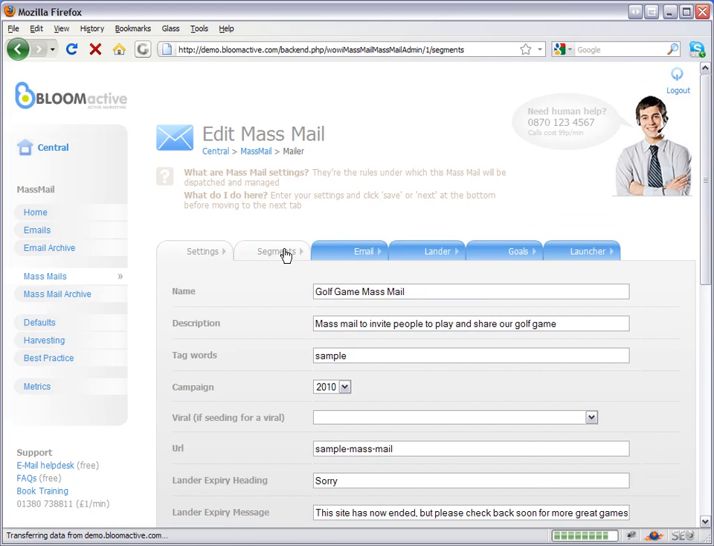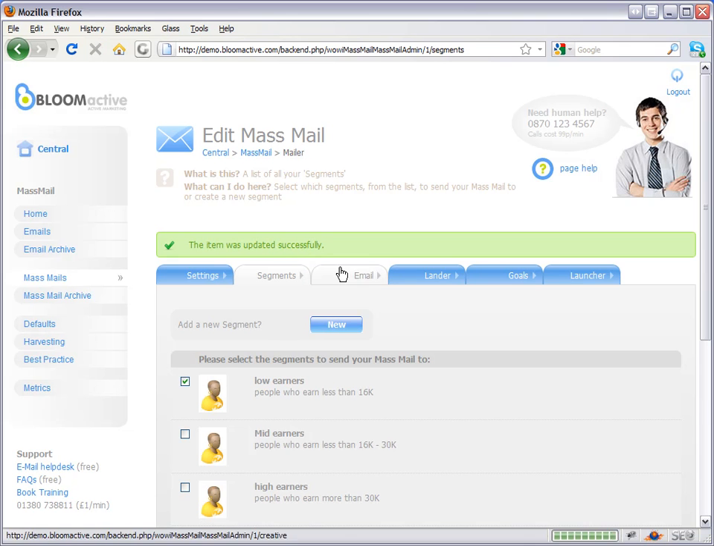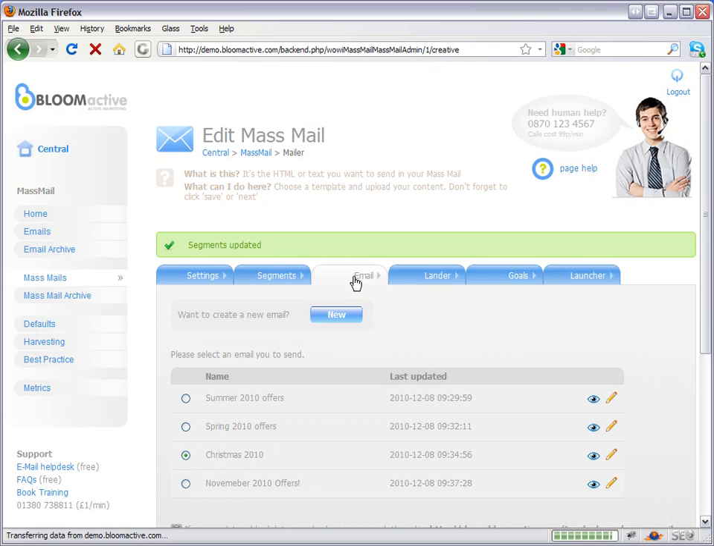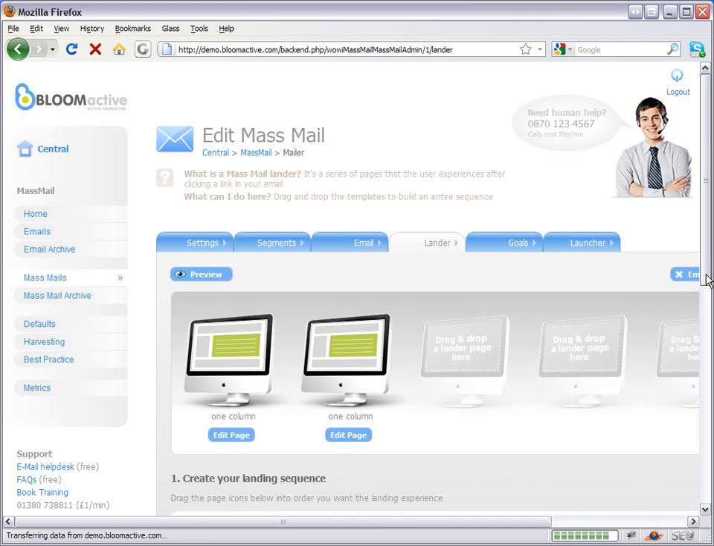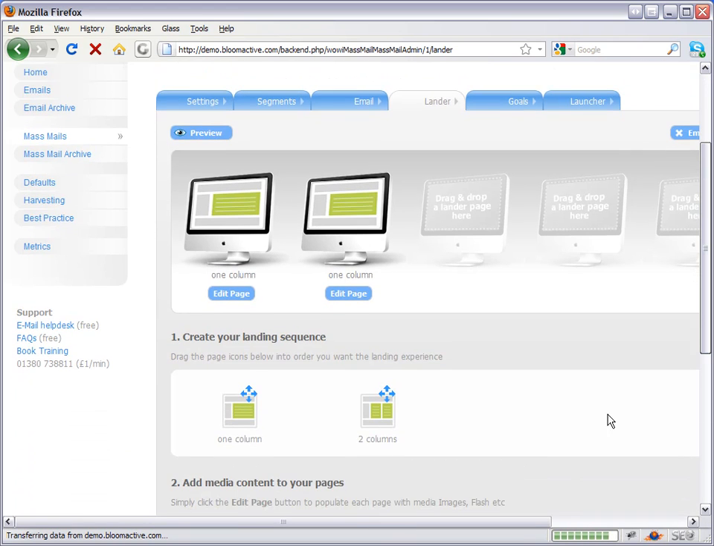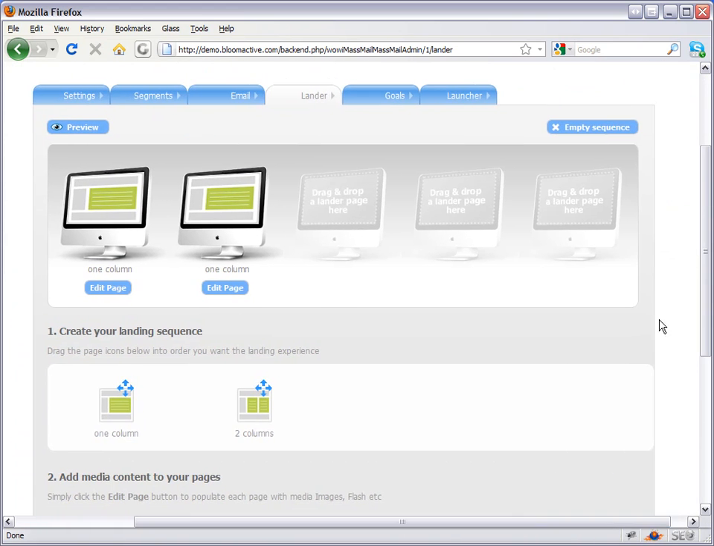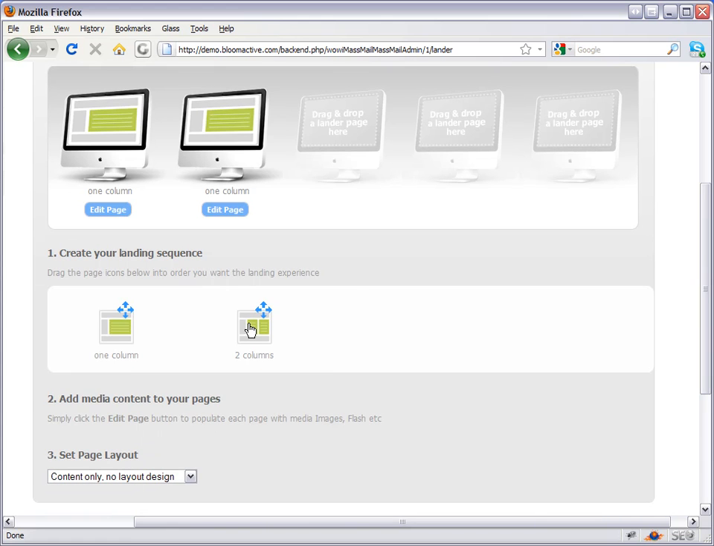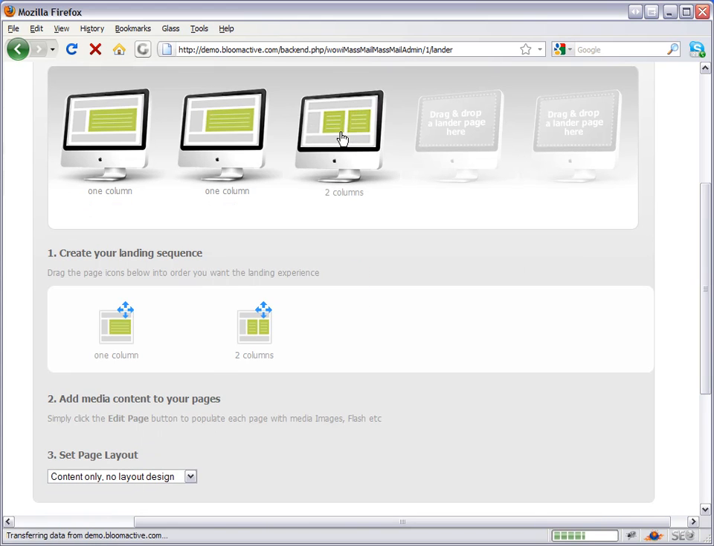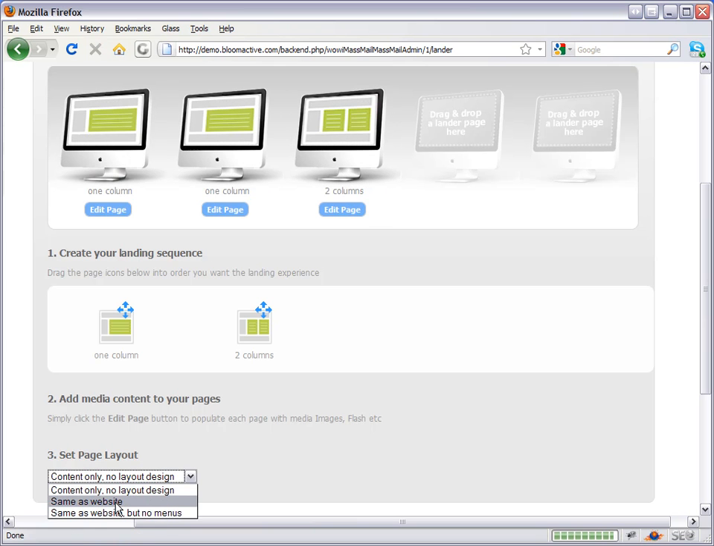Then secondly, you choose the segment that you want to send it to, and you can send it to multiple segments if you wish. You then pick the actual creative email that we were looking at before, and here you need to pick one from the list. Then you get to the juicy bit of the site, which is the lander. The lander is a landing sequence, and you can have up to 5 pages in the sequence. You simply drag and drop from the templates that we've loaded for you. You can have as many of those as you like. These templates can be the same layout as your website, or they can be different.